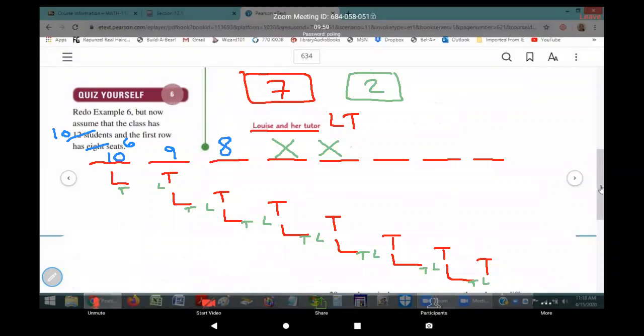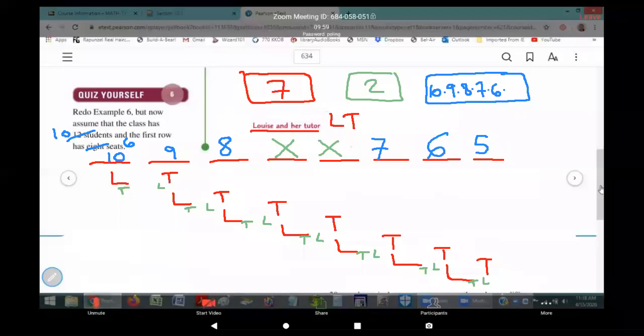The number of ways to pick someone to sit in the last few chairs. We only have 7 students left to choose from. Someone sits down. We only have 6 students left to choose from. So someone sits down. We only have 5 students left to choose from. So the number of ways to select 6 students to sit down out of 10 is 10 times 9 times 8 times 7 times 6 times 5.